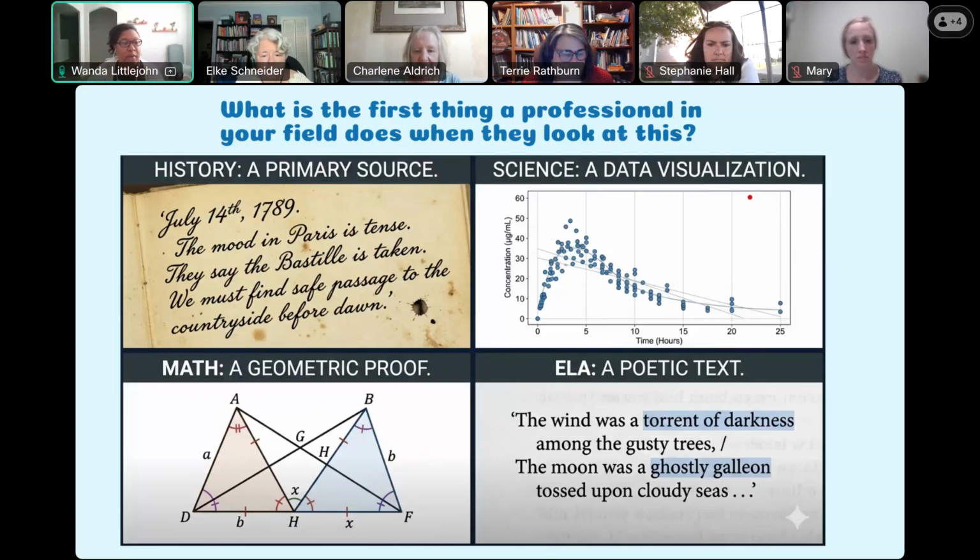All right, so when we talk about disciplinary literacy, when you're trying to plan for this, this is the question that you should ask yourself. What is it that professionals would be doing with this particular standard or topic? What would they be doing?